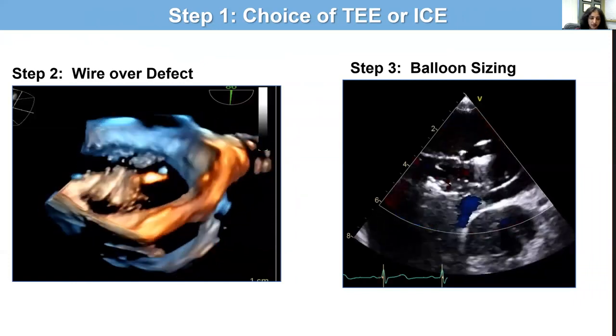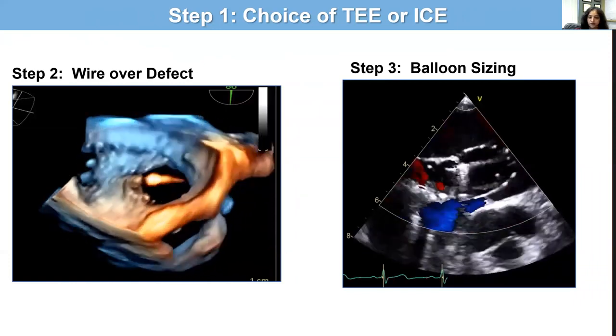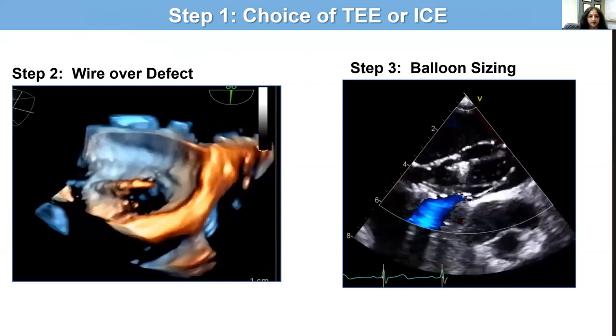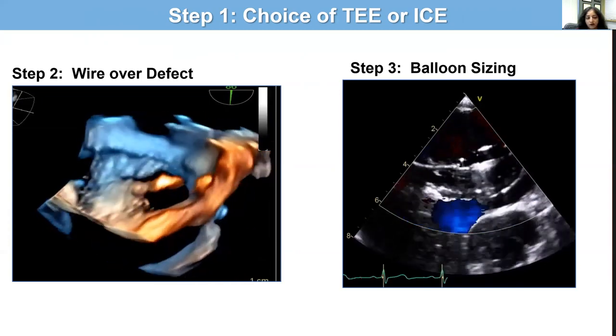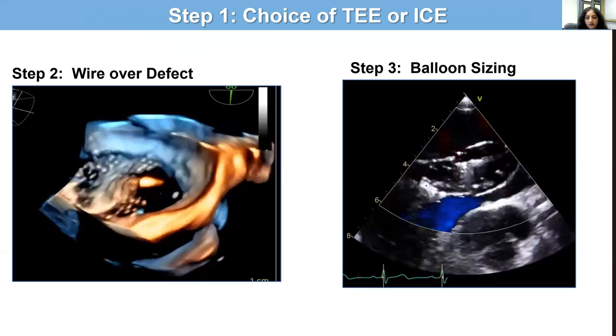Step one is a choice of TEE or intracardiac echo. Both can be used depending on local expertise. Step two is bringing the wire over the defect. And step three is balloon sizing.